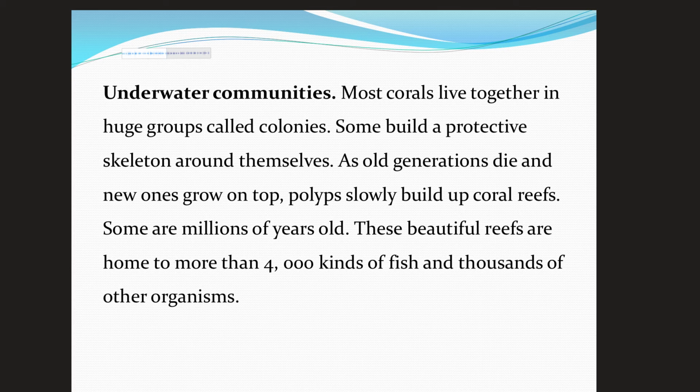Underwater communities. Most corals live together in huge groups called colonies. Some build a protective skeleton around themselves. As old generations die and new ones grow on top, polyps slowly build up coral reefs. Some are millions of years old. These beautiful reefs are home to more than 4,000 kinds of fish and thousands of other organisms.